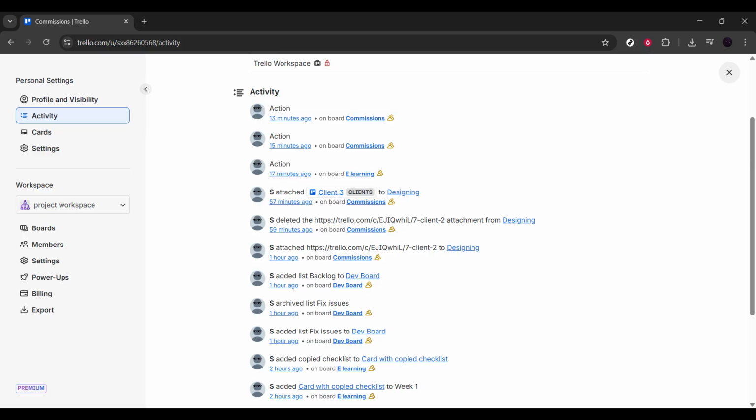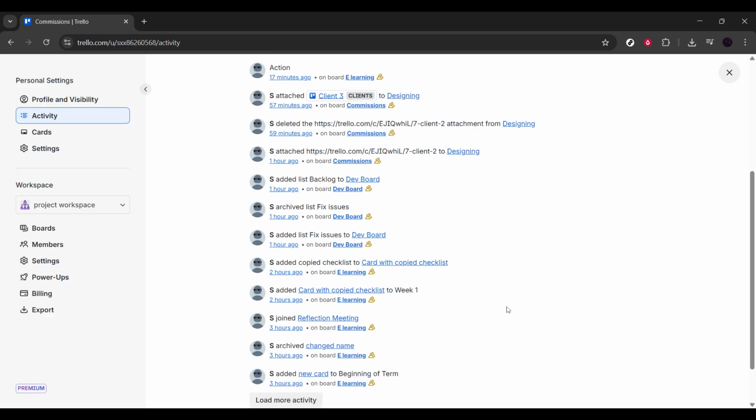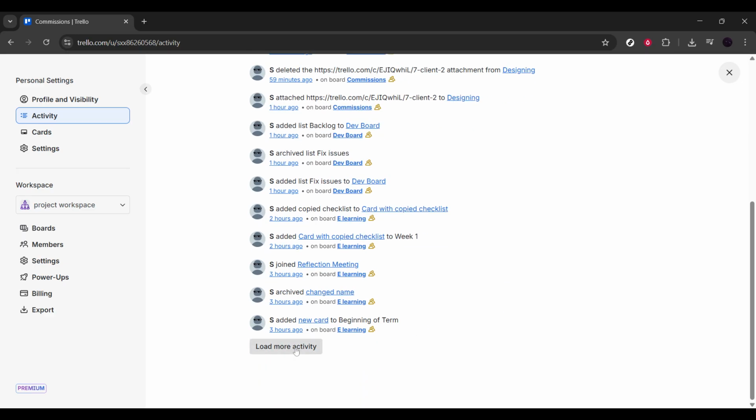If you want to see even more of your past activity, scroll down and click on Load More Activity. Trello will automatically expand the list and display additional actions from earlier dates. You can keep clicking Load More Activity to go further back in your history. This is perfect if you're trying to locate a specific change you made days or even weeks ago.